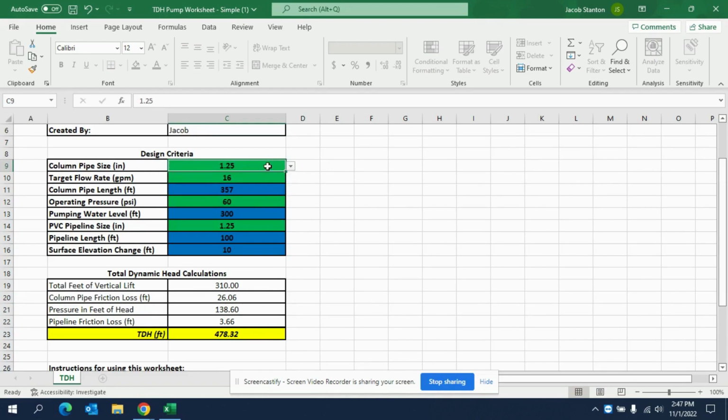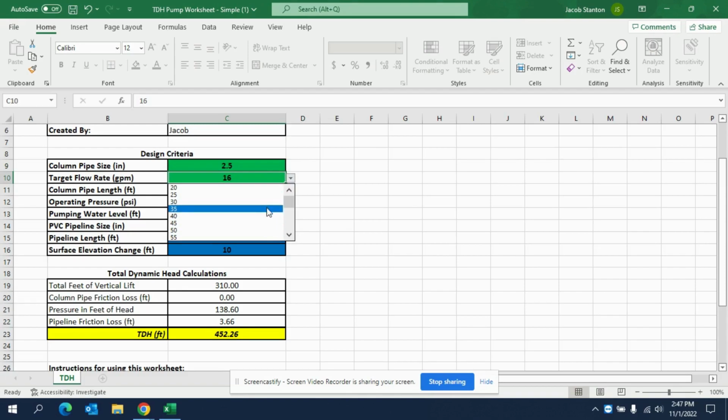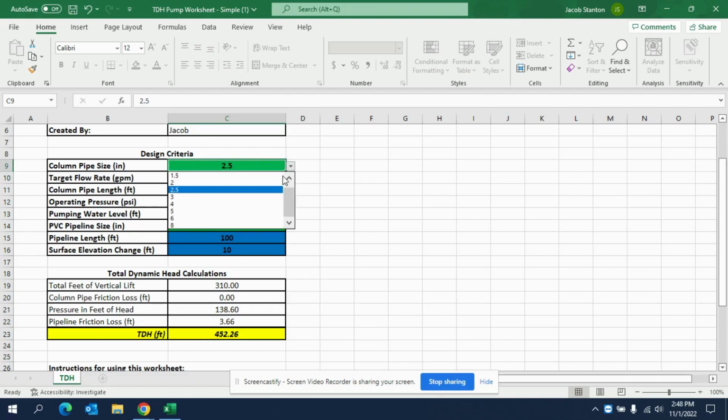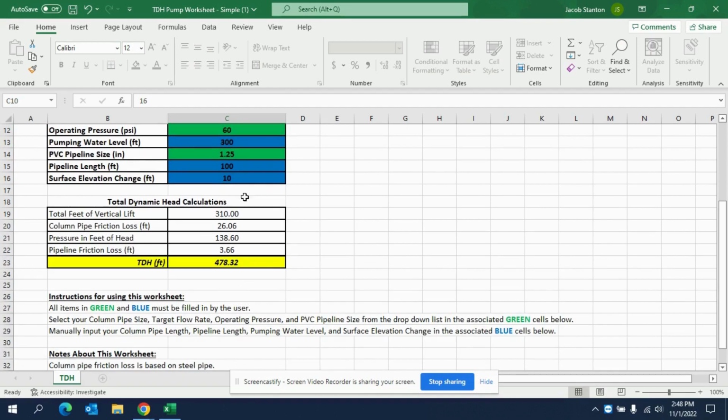On the green boxes for column pipe size, once you change the size here, it changes what flow rates are available to you here. So if you don't see your exact flow rate, let's say you're after 38 gallons a minute, getting really specific, just round up or down to whichever is closest. So in this case, I'd go to 40, but if I was 36 or even 37 gallons per minute, I'd go to 35. But again, for our example here today, inch and a quarter pipe, 16 gallons a minute, we got 478 feet of head. The other thing is the column pipe friction loss is based on new galvanized steel pipe.